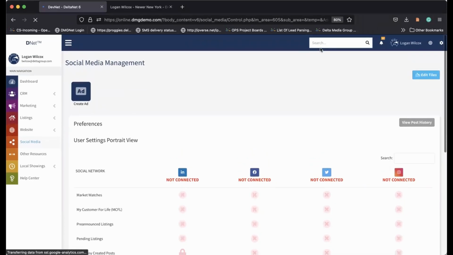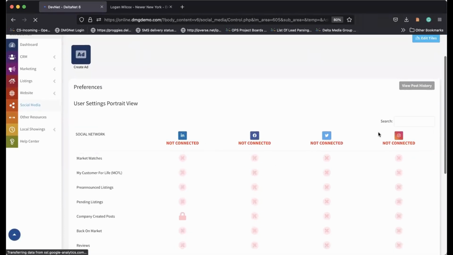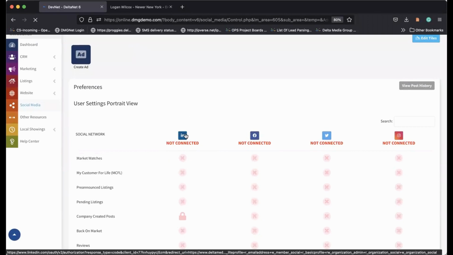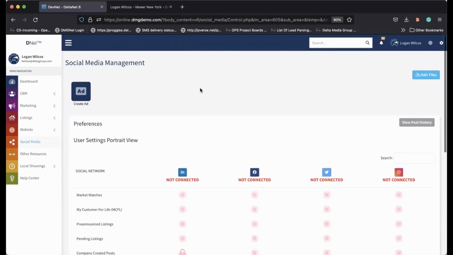I can pull up a demo here to show you how it works. But in theory, when you don't have any social accounts connected, you'll come in and you'll just see all these not connected and red X's. So in order to get started, you just select which social network you want to connect with, whether it's LinkedIn, Facebook, Twitter, or Instagram. When you click on it, it's going to pop up with a window that's going to allow you to sign into Facebook, and it's going to walk you through some permissions. Do you give Facebook access to connect to Delta Media Group? All you have to do is hit yes, yes, yes.